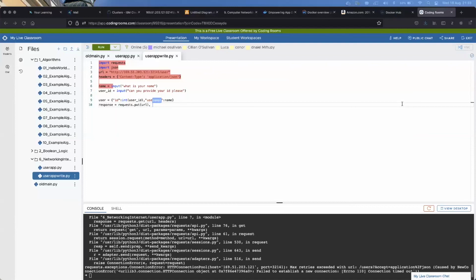Now for this, Connor, what you need to do is data equals JSON dot dumps, brackets, user, round brackets again, user. Yeah, very good. And then outside the brackets, another comma. And then the same as Killian, you're going to do headers equals headers, okay? Okay.